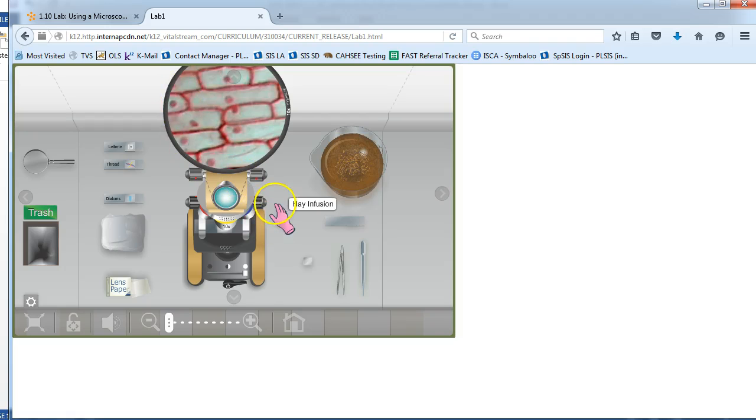Okay. To make it a little bit sharper, you can try moving the fine adjustment knob, which is in the front, to make a sharper image. Just something like that. Okay, so this is what the onion root tip looks like under the 10x or low power lens. So you want to describe it in words, or you can sketch it. Or if you know how to take a screenshot, you can also put a picture of it as well.